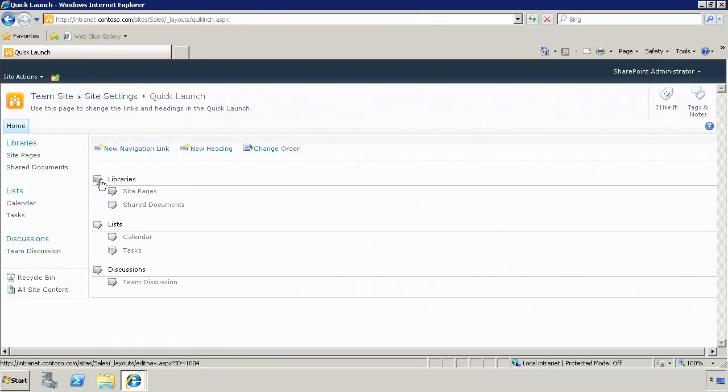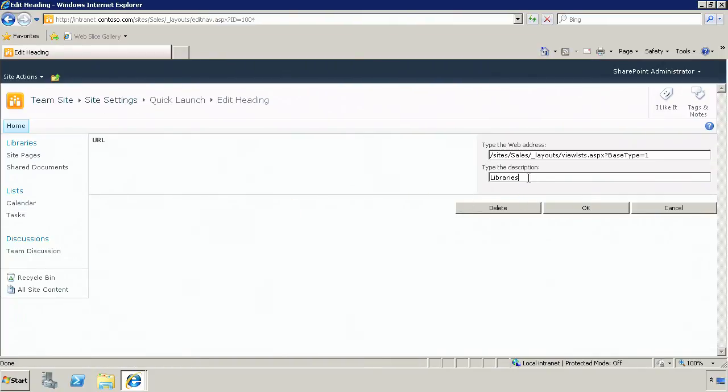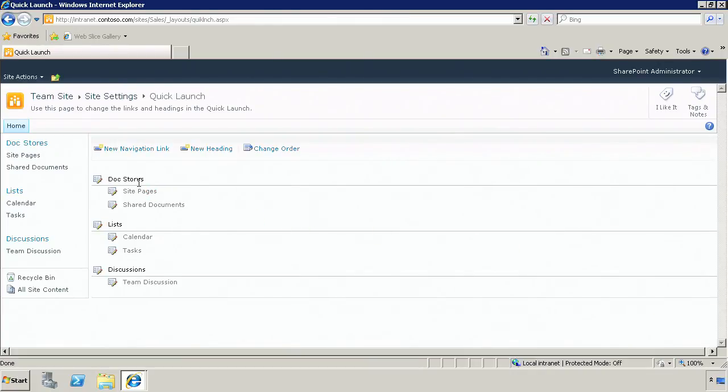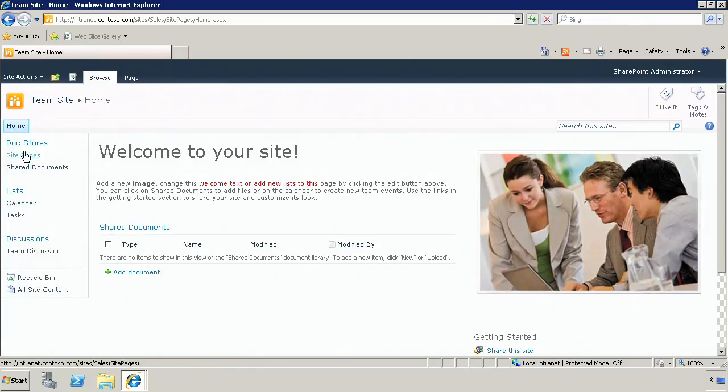So if you don't like the headings, anytime you see this little icon with the pencil, that's an edit icon. So I could change that. If I didn't want it to be called libraries, I wanted it to be called doc stores, click OK, and that's what it's going to be called now. So that's one thing that we can do. I go to the home page, I can see the navigation on the left side here has changed a little bit.